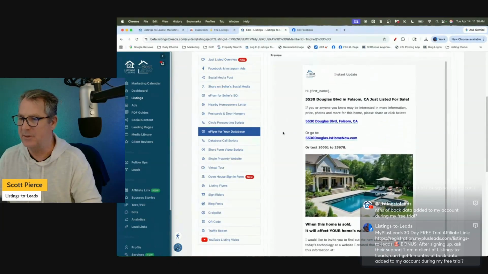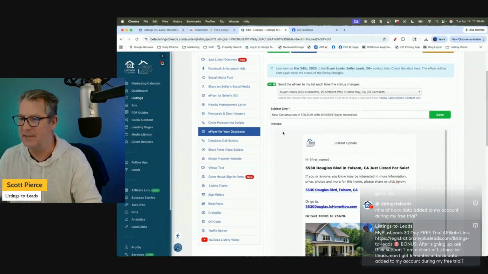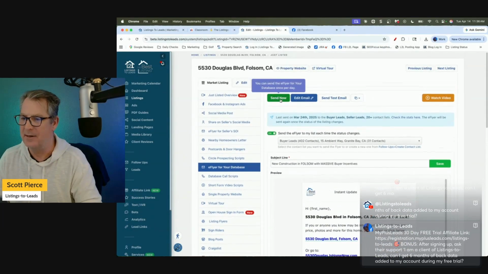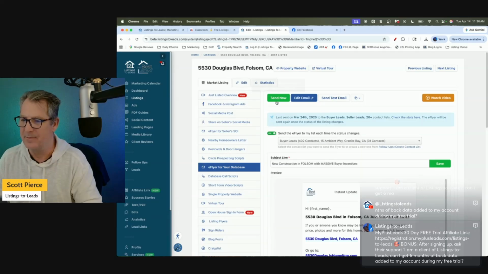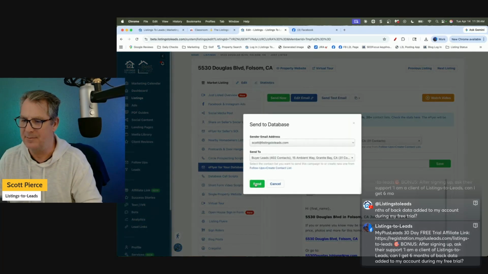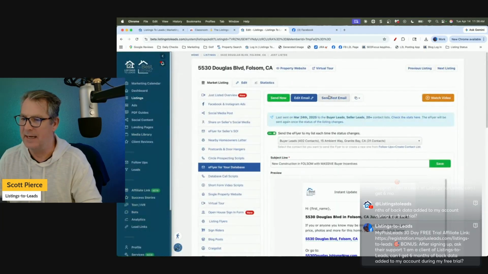So we want to get this to our database. Now if I want to send it through Listings to Leads, I can select a list. So I can say all buyer leads, and I can click send now. Right. And just click the green send button. I can also edit the email.